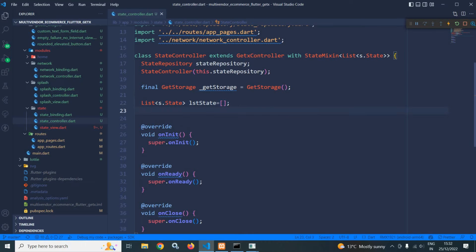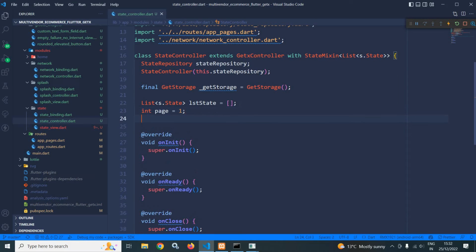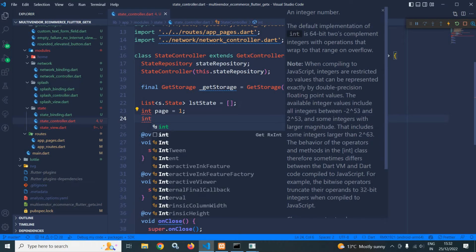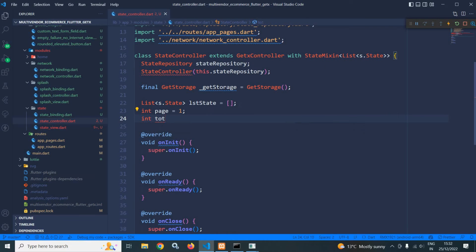Now here I will declare a variable integer page equals to 1. This means initially when the state data will load, I will display the details from page 1, and whenever the user will scroll, then I will increment the value of page by 1. This means I will implement the pagination also. And here I will declare one more variable, that is total page, and let me initialize its value with 1, correct.